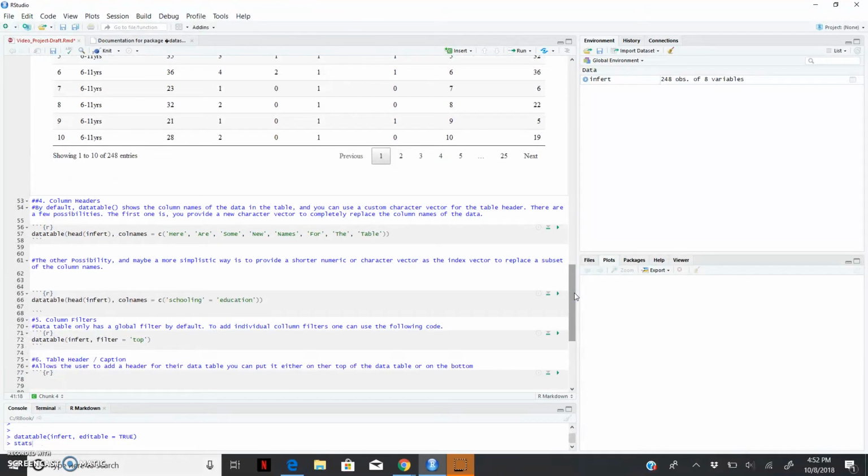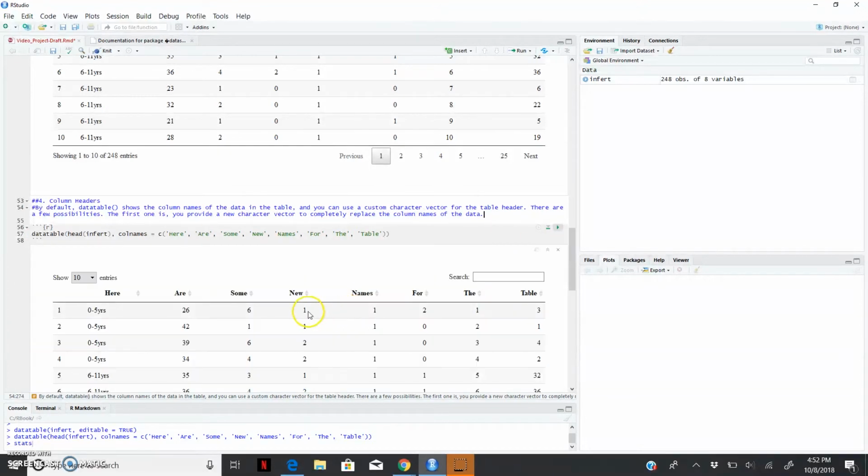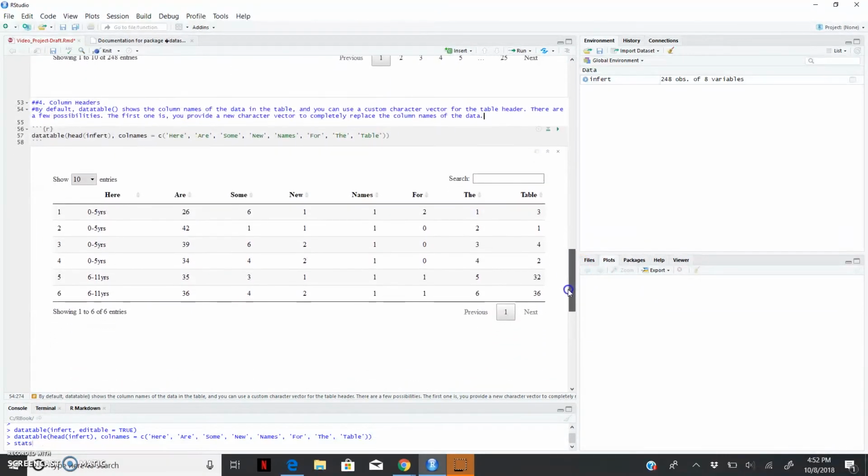On top of that, let's say someone wanted to change the column headers. By default, DT shows the column names of the data table, and you can use a custom character vector for the table headers. There are a few ways to do this. The first is changing all of the column headers at once, by listing out the characters in the code below. Here are some new names for the table, and the column headers have been changed.